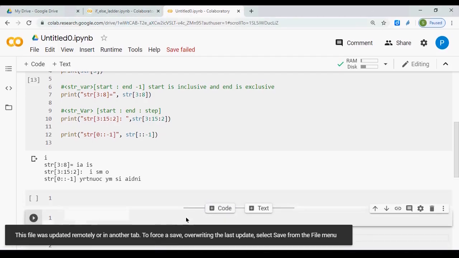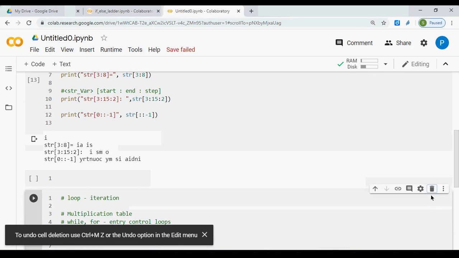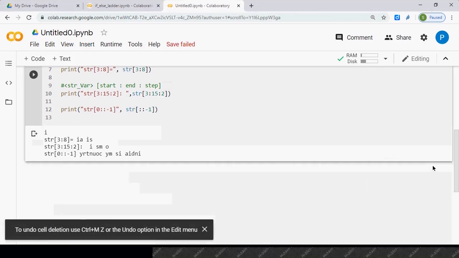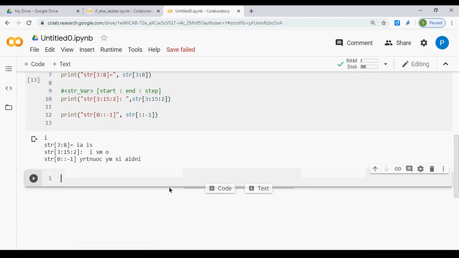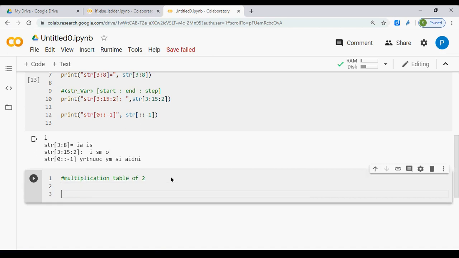I'll delete this cell. I don't want this cell. Okay, we want to do certain things. I wanted to show you how to produce the multiplication table of 2. Again, we'll go back to the school days purposely. So I know that 2 ones are 2 and 2 twos are 4 and so forth.